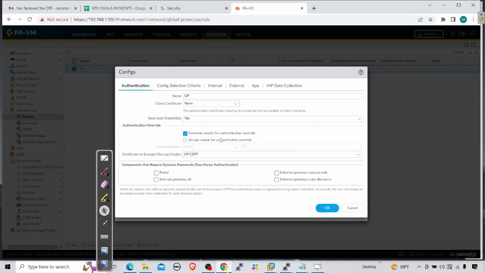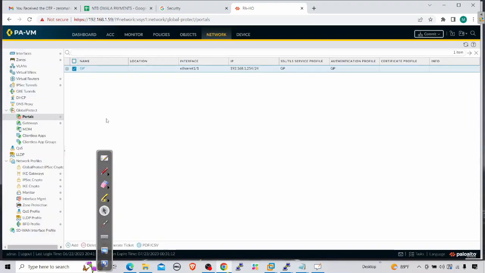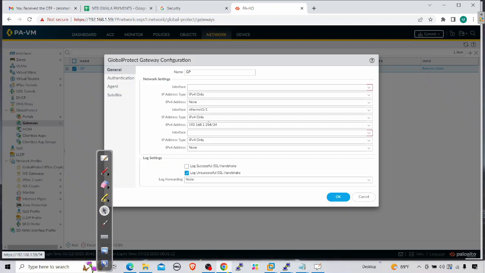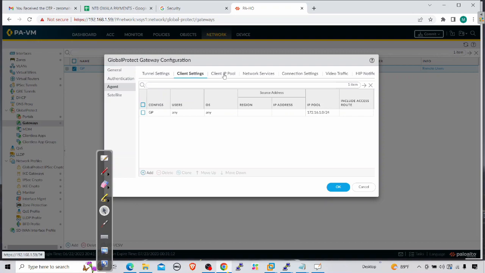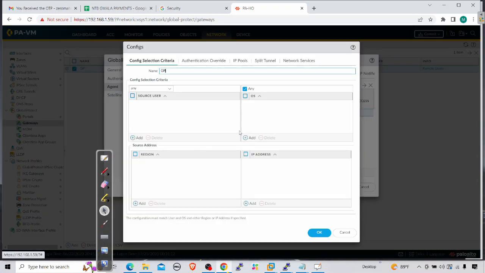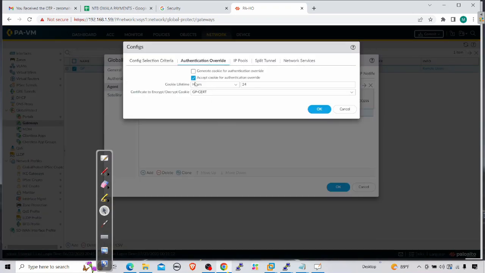Actually, when it comes to generation, you don't have to put a time, but for the acceptance you have to put the time, because this is the validity time for this acceptance. If the cookie is older than that time, it is not going to accept it. Let's say I'm putting 5 minutes. So if the cookie was generated only 5 minutes ago, the gateway is going to accept the authentication cookie. If it's more than that, this gateway is not going to accept it. Okay, now it's fine. So let me click OK.